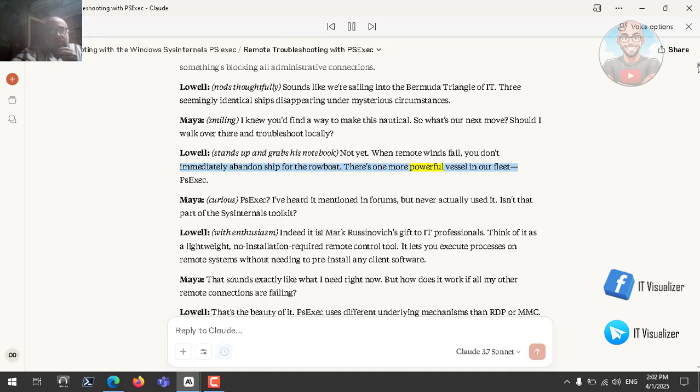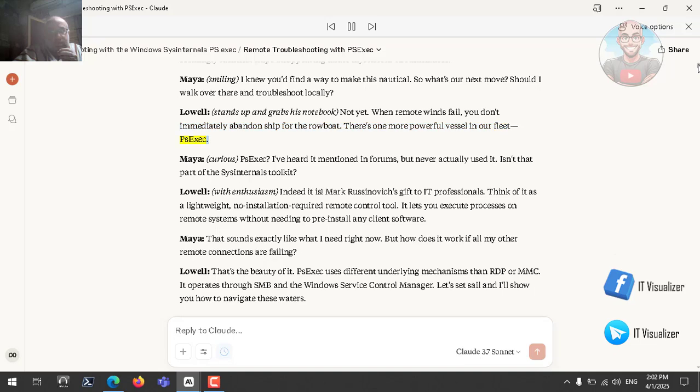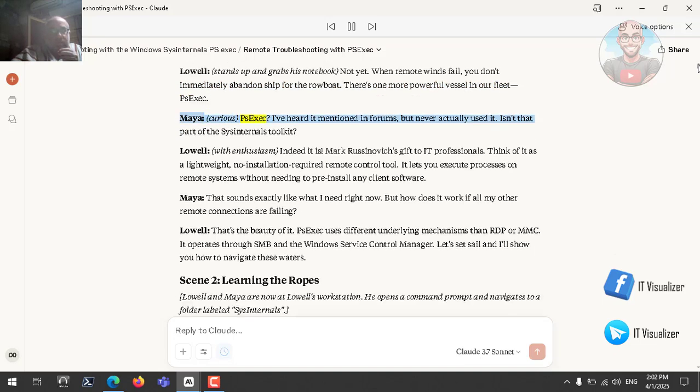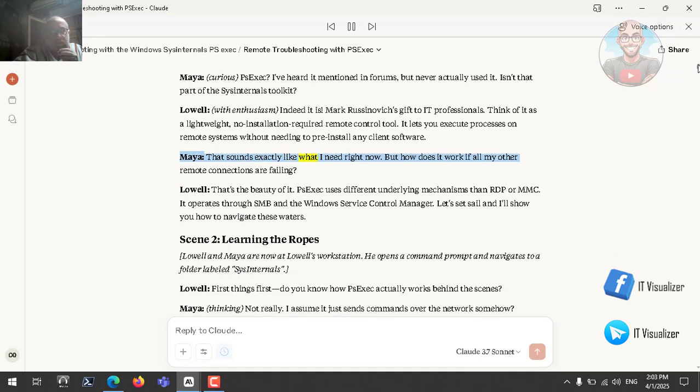There's one more powerful vessel in our fleet, PsExec. Maya, curious. PsExec? I've heard it mentioned in forums, but never actually used it. Isn't that part of the Sysinternals toolkit? Lowell, with enthusiasm. Indeed it is. Mark Russinovich's gift to IT professionals. Think of it as a lightweight, no-installation-required remote control tool. It lets you execute processes on remote systems without needing to pre-install any client software. Maya, that sounds exactly like what I need right now.